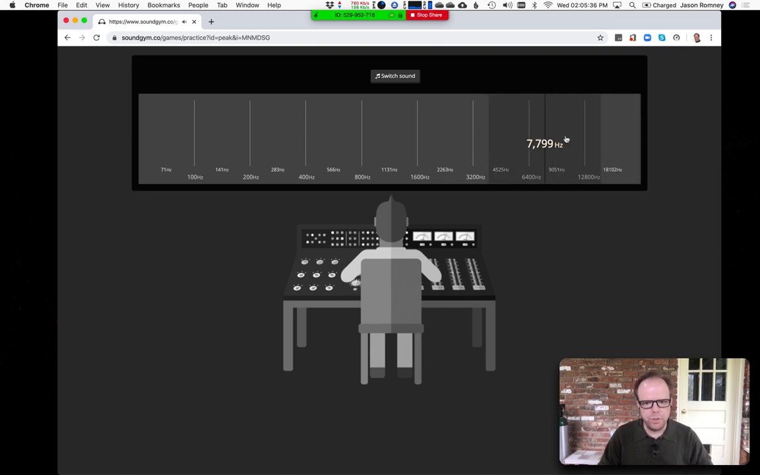what I want to do is listen for octave bands. The first octave band I want to listen for is 1 kilohertz. Okay, so that's a 14 dB boost at 1 kilohertz. So there's like nothing. There's 1 kilohertz.